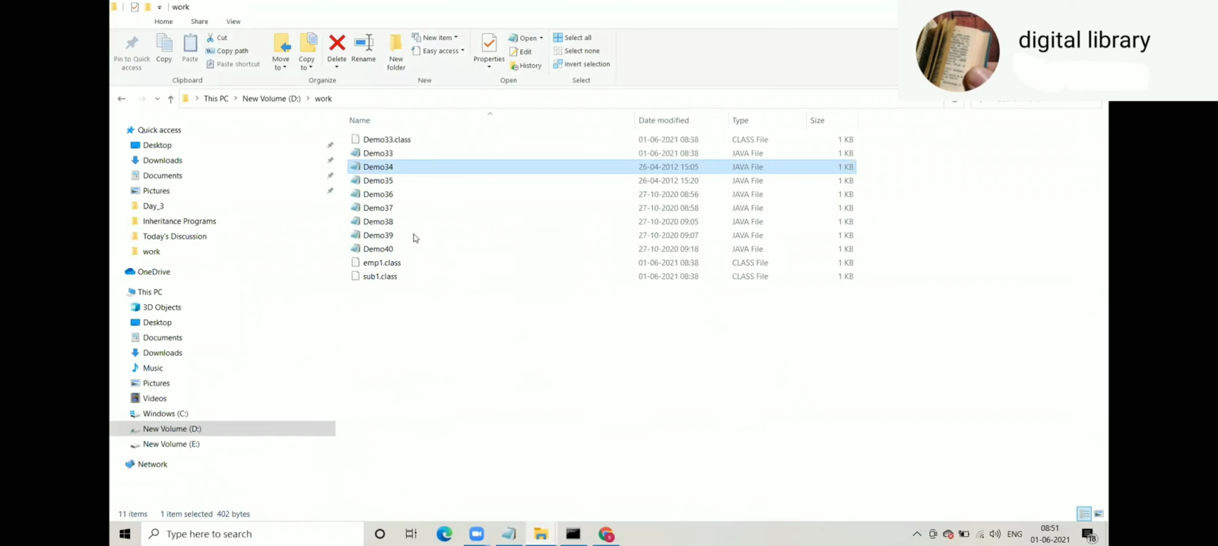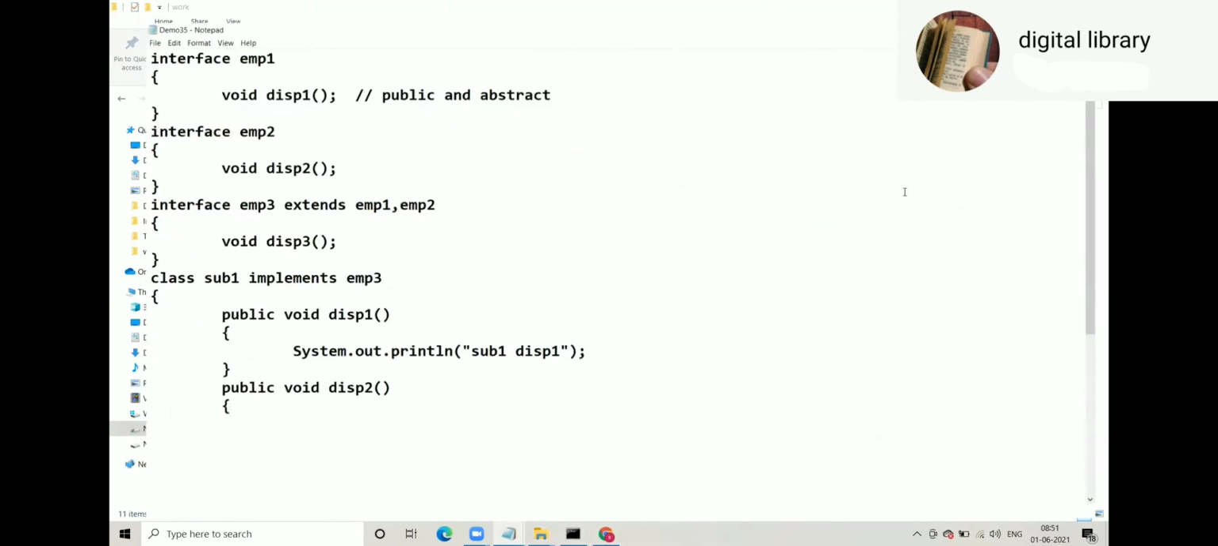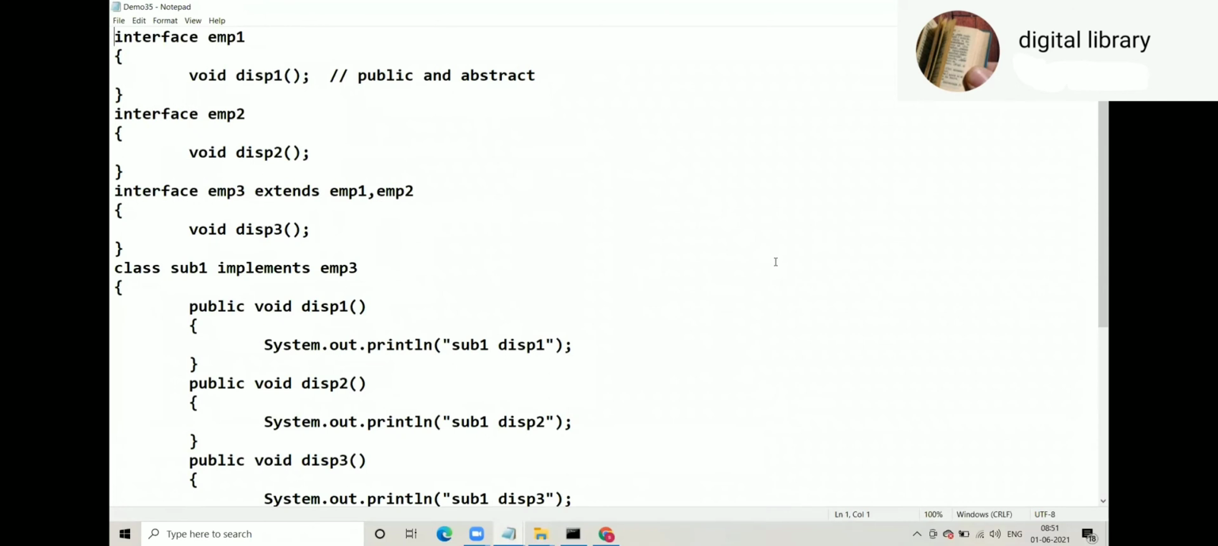Demo 35. How is this example different from 34? Interface EMP1, interface EMP2, interface EMP3 extends EMP1, EMP2. We just read that one interface can be derived from one or more interfaces, and in that case we have to use the extends keyword. So interface EMP3 extends EMP1, EMP2, and then our subclass implements EMP3. Now EMP3 has display3 as a contract. But EMP3 is also derived from EMP1 and EMP2, and they have display1, display2. So when our child class Sub1 implements EMP3, Sub1 has to define three methods: the method from EMP1, the method from EMP2, and the method from EMP3.